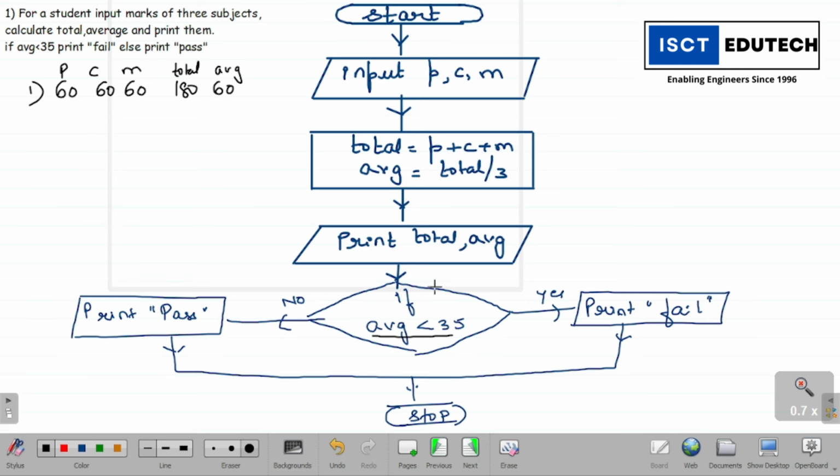If average less than 35, what is the value of average I got? 60. 60 less than 35. Is that statement yes or no? No. 60 is not less than 35, so it will go to the no direction. It will print pass and come to stop. So now I get the result as pass. Is it correct according to the problem definition? Yes. And also notice it has not come to this part of the code at all. It has ignored this fail.